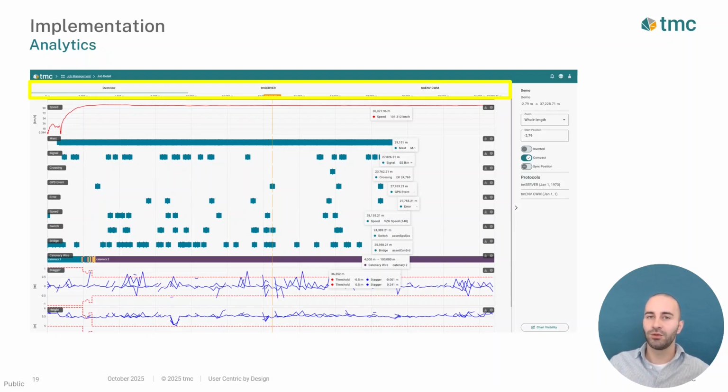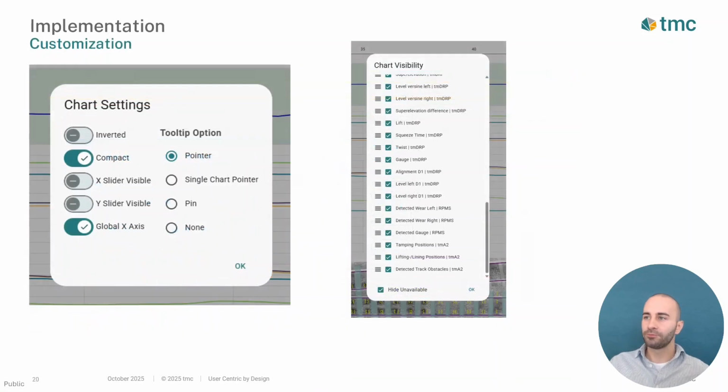So how we proceed with this analytics is by allowing customization on the process. How does it look? Here, as an example, we have two dialogues. One of them is the chart setting as a customization option, which consists of the following. The users have the option here to invert their charts. They can see them in compact or default mode. There are different visibilities for the sliders that we are using, and also improved tooltip options, which I will cover in the next slides step by step.